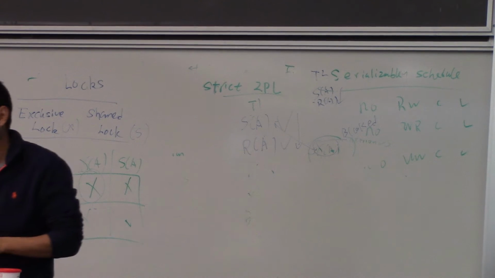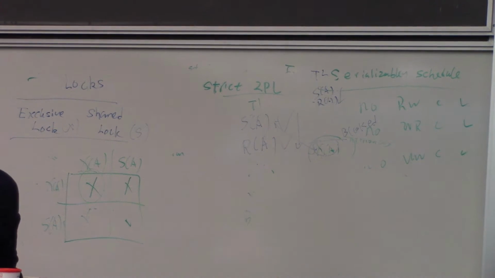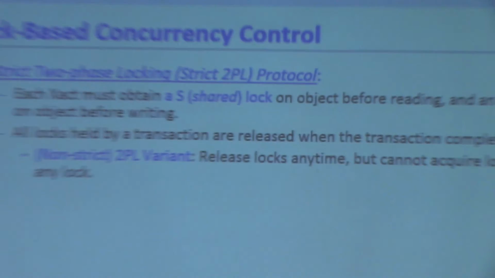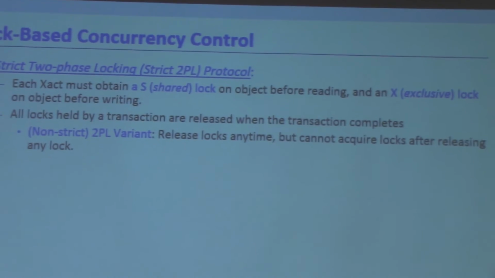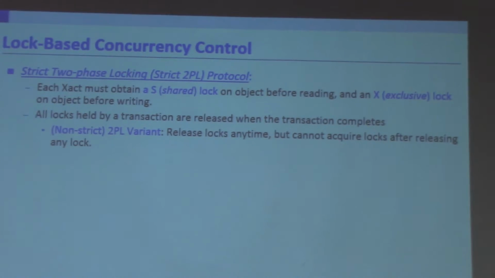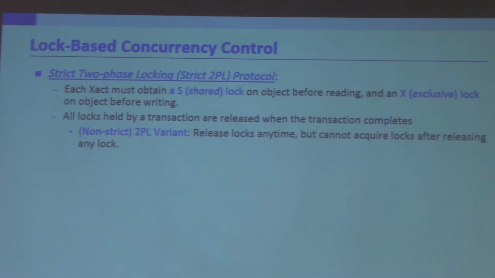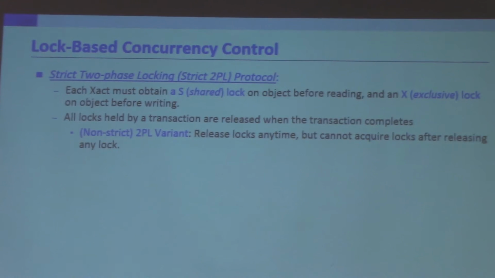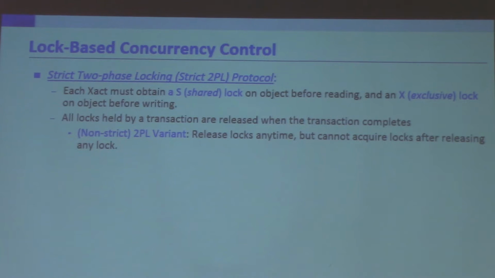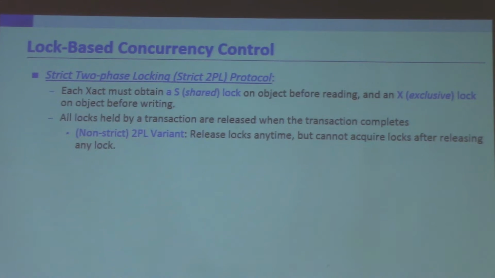but the way you release locks is slightly different. You actually can release locks anytime. You don't have to wait until you commit or abort to release locks. However, this is important: you better know what you're doing. Once you start releasing locks, you can no longer acquire any new locks after releasing the first lock.